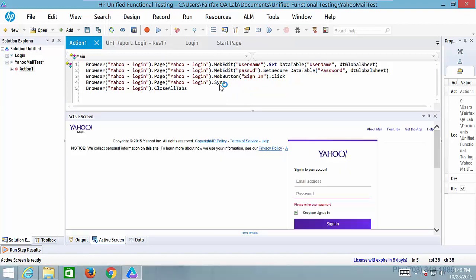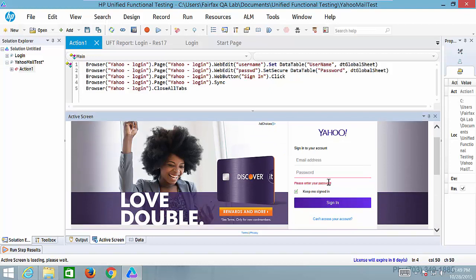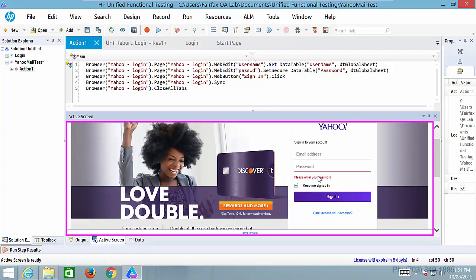Click on Sync method. And you can see in Active Screen tab, we have screen with error message. Because while recording the script at this step, we clicked on Sign In button without entering the password field. So this is actually the output value of that test case.